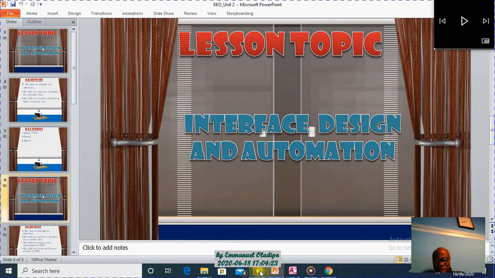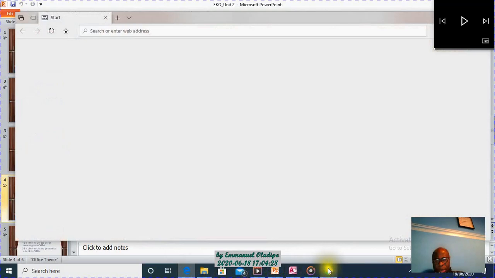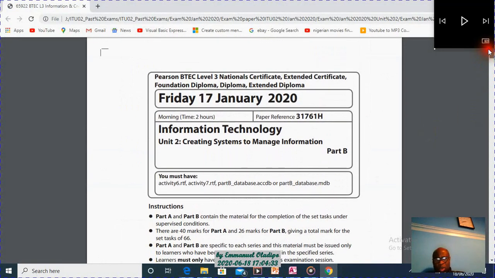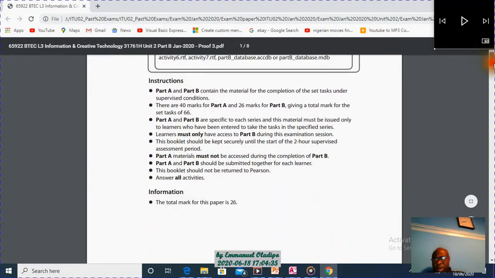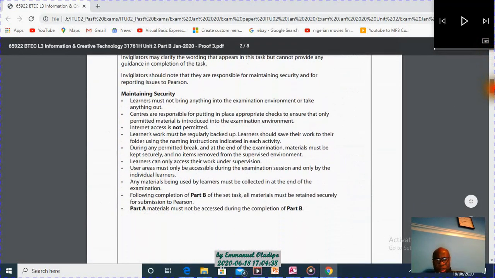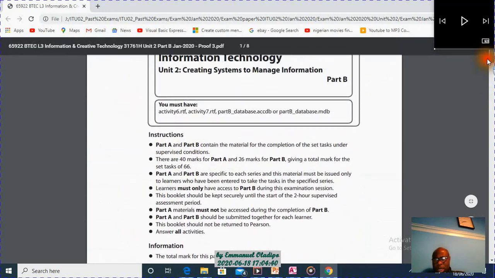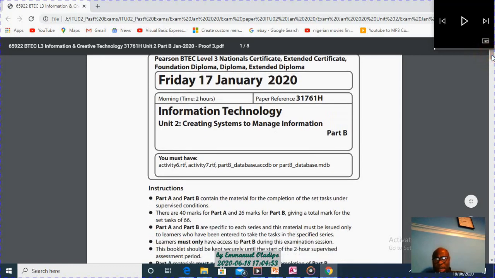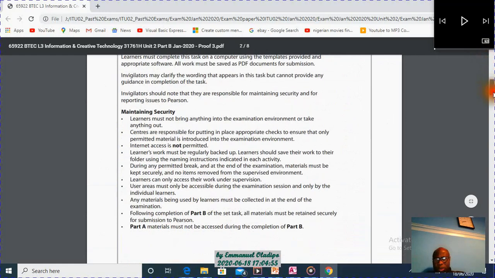But before we start, let's just have a look at the past paper, which is really very important. We're going to go through this question paper because we want our students to do more excellently well than they're performing currently. So the paper we're going to be looking at, as I previously mentioned, is the Friday 17th January 2020, Creating Systems to Manage Information, and this is Unit 2. You all agree with me? So the Part B section is what we're going to be focusing on.